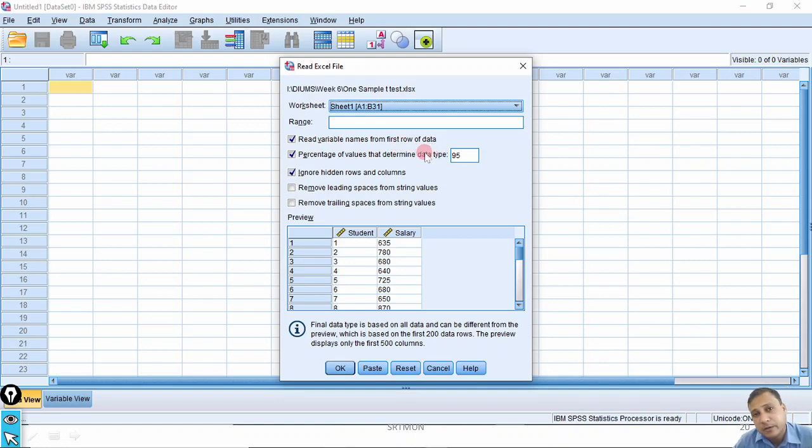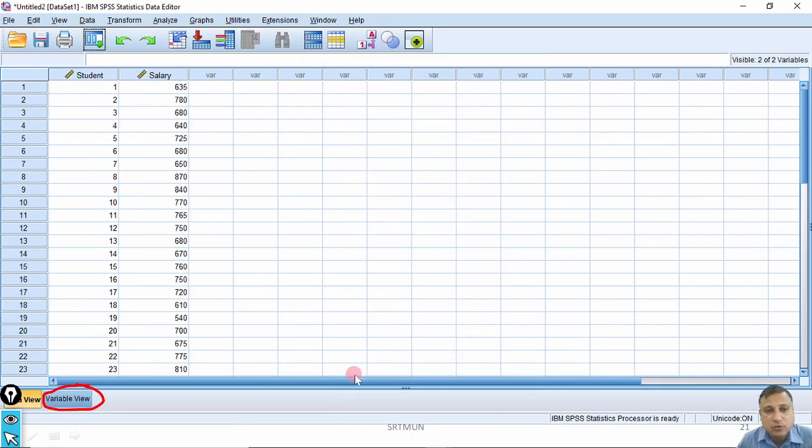And if you remember, it has already been discussed in the previous lectures that when we type our data in MS Excel, always write or type the variable names in the first row, so that here we can read variable names from the first row of data, so that automatically all the variable names will appear here. Fine. Now simply I'll click on OK. So my variables are here.